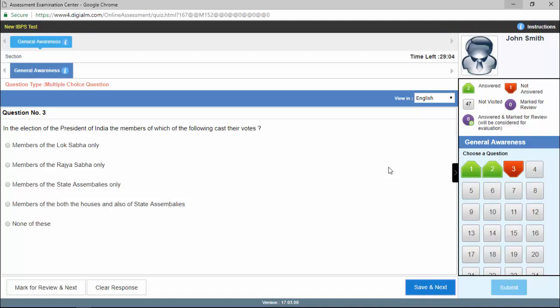At the end, the candidates have to fill in the feedback form and submit. A dialog box will be displayed saying that you have successfully attempted the exam. Click on the exit button. The computer-based test for ALP and technician will be held on 9th August 2018.